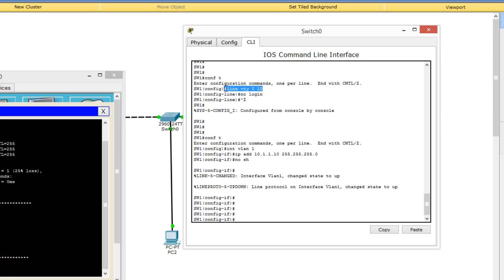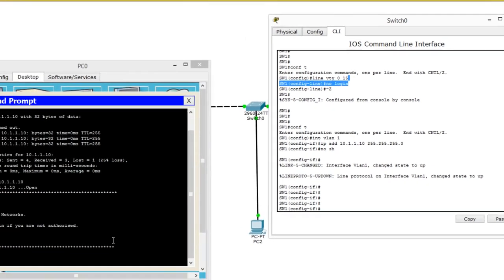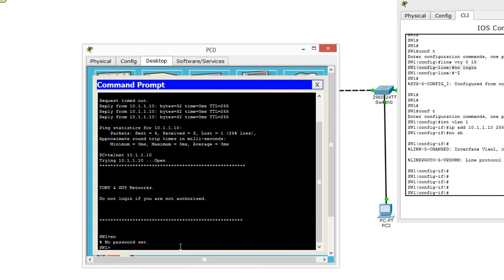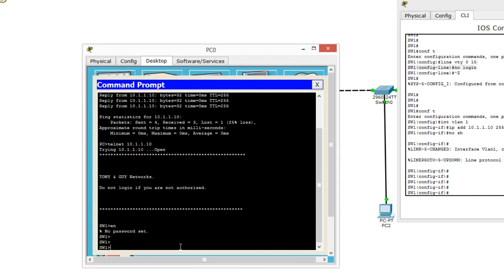So line VTY 0 to 15 means all the 16 virtual lines or telnet lines, and I said no login, which means it's open for everybody. Anybody who's got access to this network can telnet into that IP address and they will let you go in. I can make all changes on the switch. So I can say enable. So yeah, I can't. This is one of the fail-proof mechanisms that Cisco has set, so that even if somebody gets in, unless there is an enable password configured, it will not let you through.